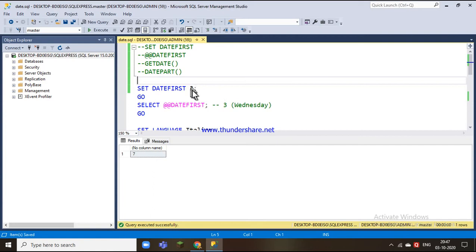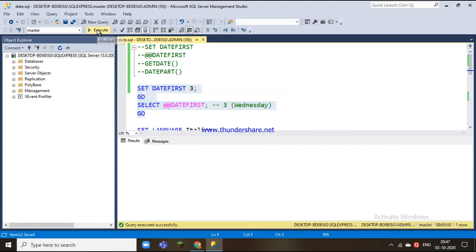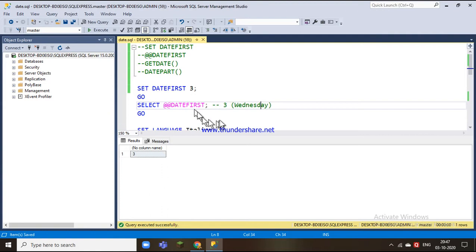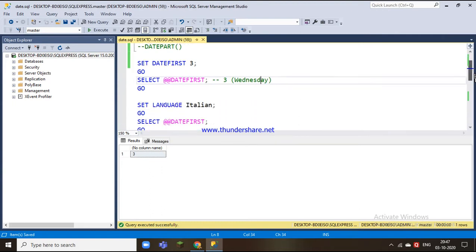Here I have set DATEFIRST to 3. If I give the statement SELECT @@DATEFIRST, it returns the value that we have set for DATEFIRST. If I execute this, we get 3. This becomes the starting day of a week: 3 is Wednesday, which is the start of the week.